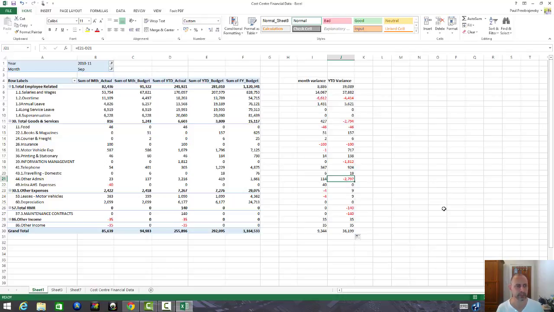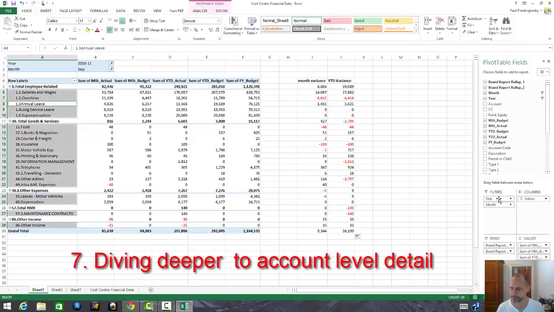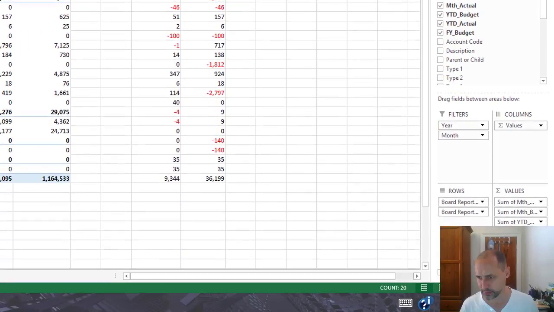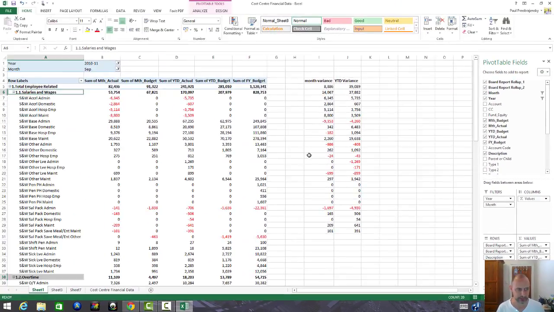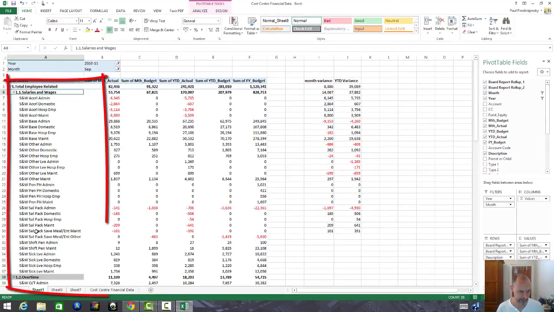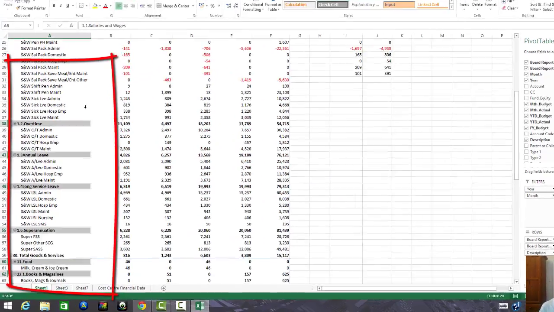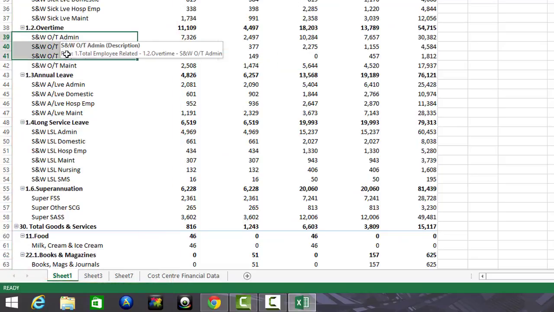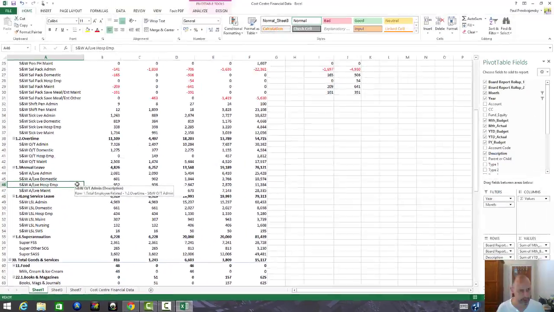Two things that we can do. First, let's go back to our pivot table, add in another filter, count description, into rows. Now this significantly increases the level of detail that we can look into. Let's have a look at our overtime. Overtime. So it looks like in this cost center we have an overtime which is spread across all employees.